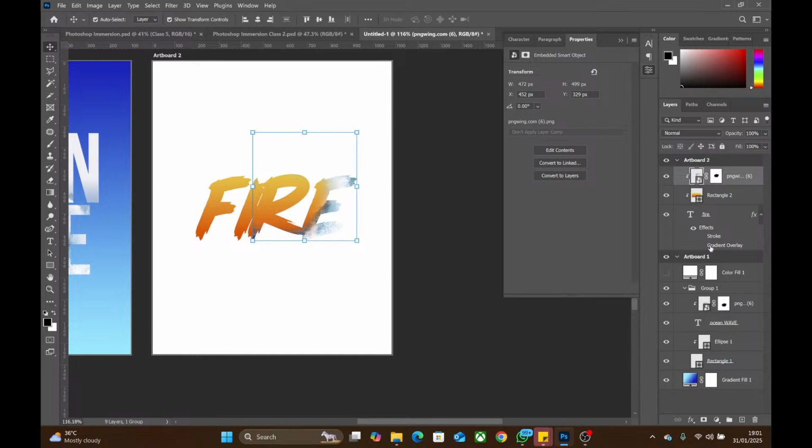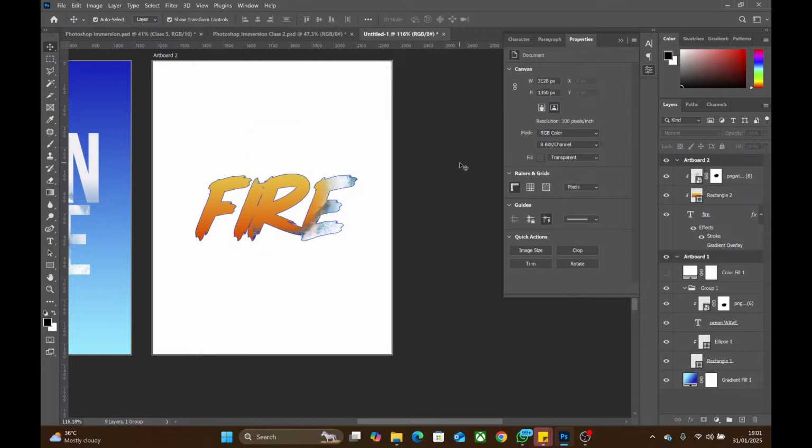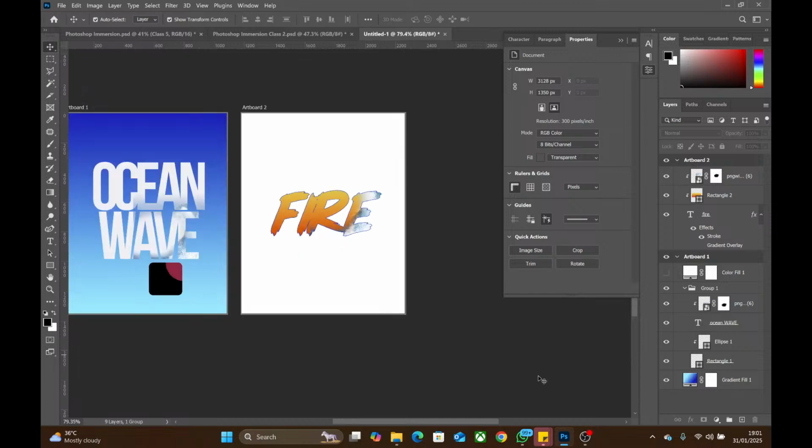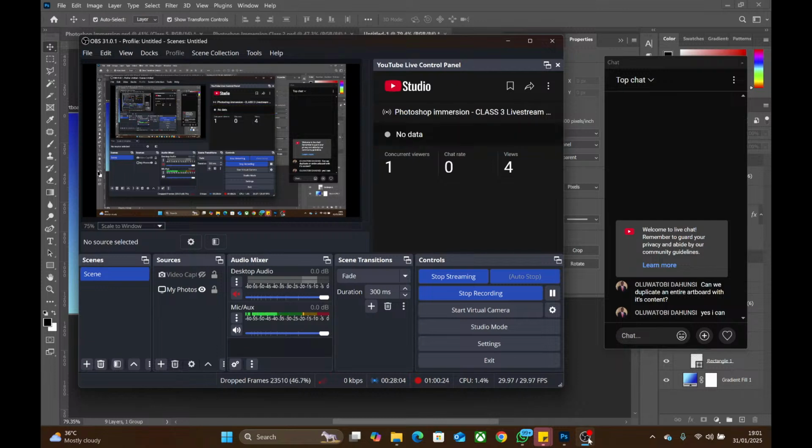So that is one way of doing it. Now it is gradient overlay that does that, but affect it. Gradient overlay and what's the word? Gradient overlay and color overlay. I think those two, right? So that is the way that works. I hope that you understand.